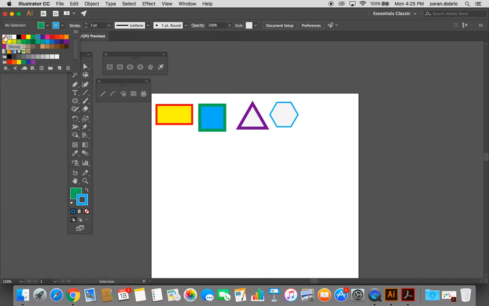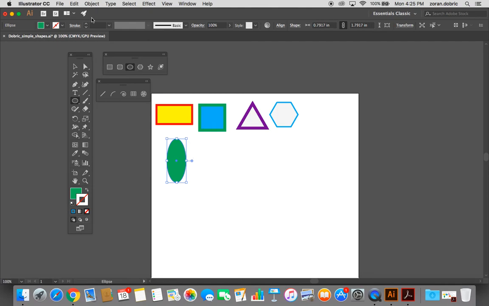It looks like a square with a red line going across. So that is the no stroke box. So that's what I'm going to pre-select. So now if I click and drag with the oval tool, I'm going to get a shape with no stroke and with a green fill. And here it is.